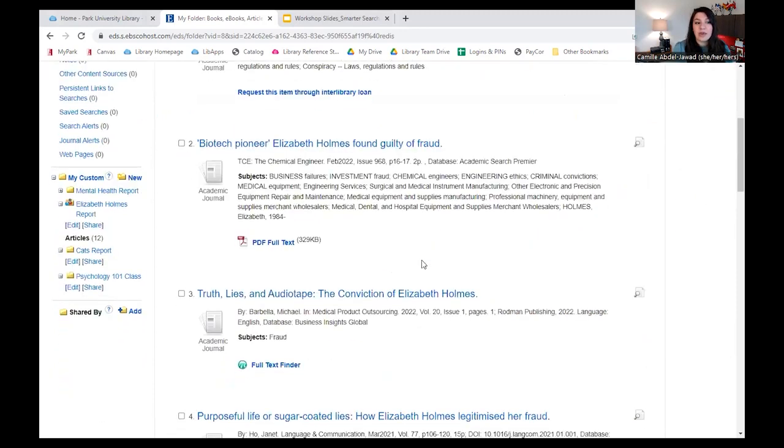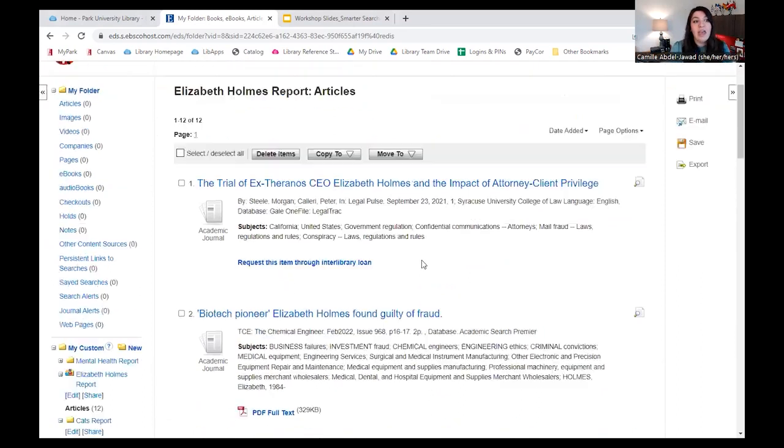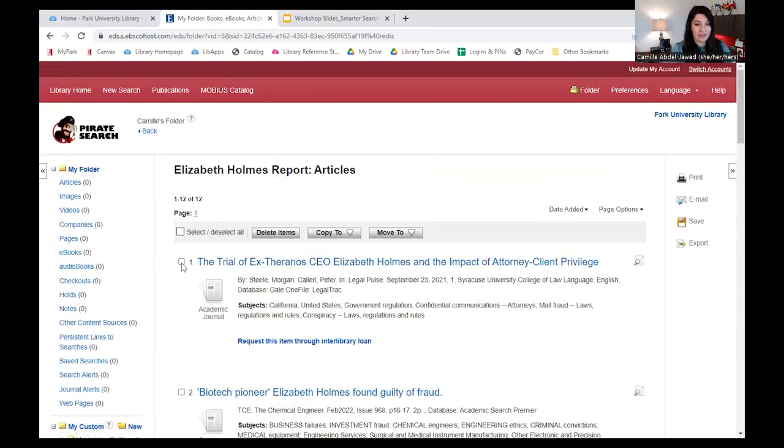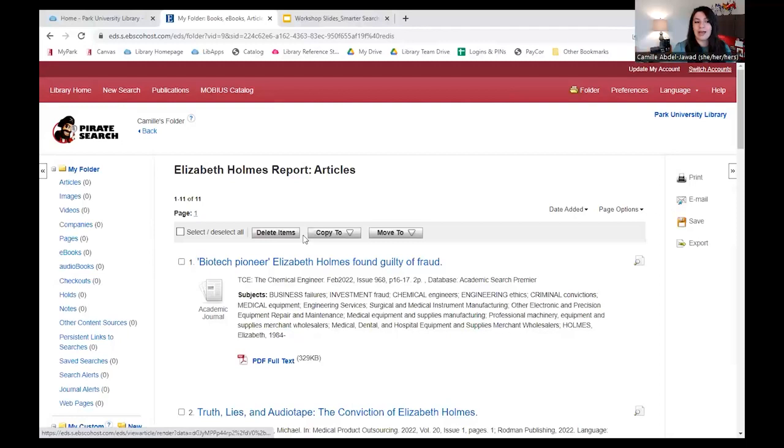So this is a really great way to have a concise list, again, a library of all of the resources you might want to take a look at. And of course, you can remove things. So if you're like, actually, this one is through interlibrary loan, I'm not really interested in it, I can just click on the checkbox here and then press delete. And this will allow us to delete articles from our folder as well.